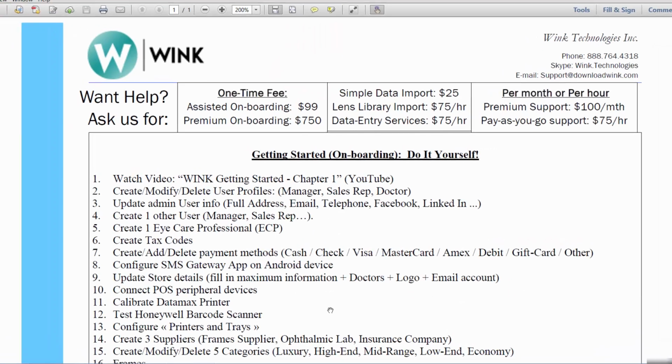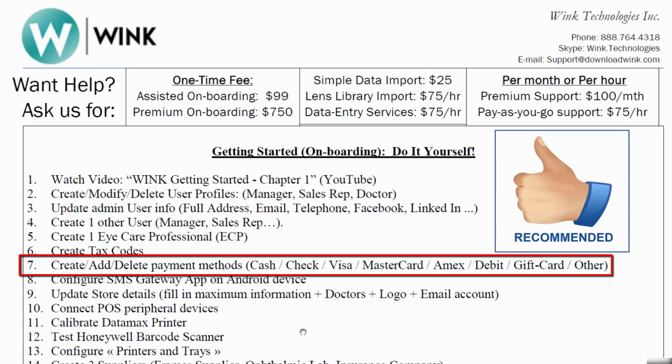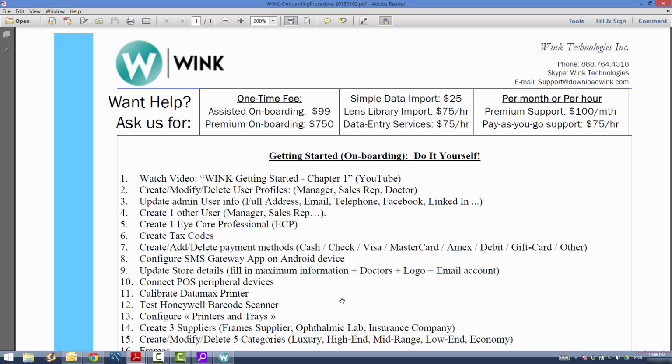The next step in the Getting Started process is step number 7. Create, add, or delete payment methods. The different payment methods which you might accept in your practice include cash, check, Visa, MasterCard, Amex, debit, gift cards, or other. Let me show you how we change those now.